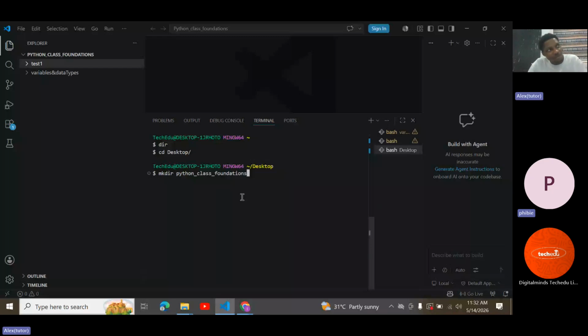Can you see my screen? Yes, your screen is showing Python class foundation. Python underscore class underscore foundation. But you want me to press MKDIR. Exactly, that's what you told me. I said enter MKDIR space, then you type the folder you want to save all the applications you are going to be writing. Me, I am naming mine Python. The name of the folder.